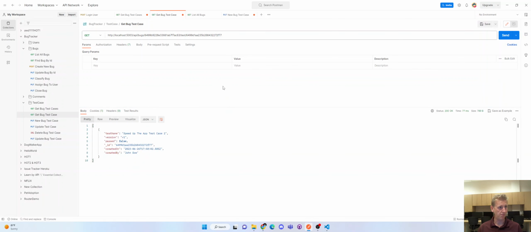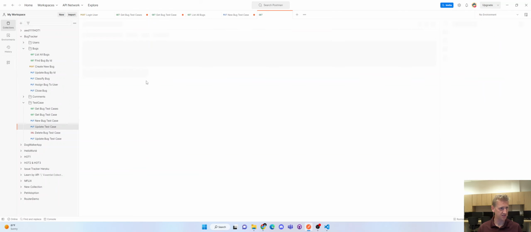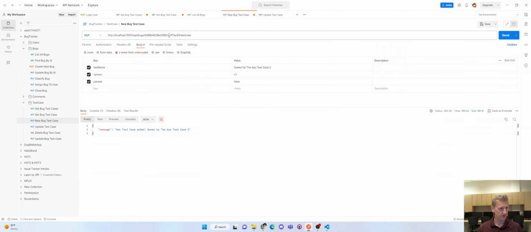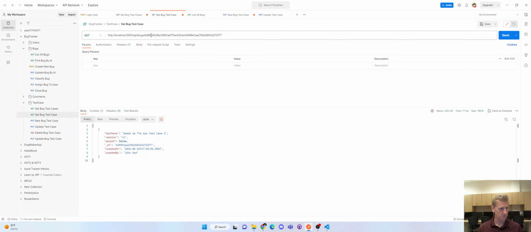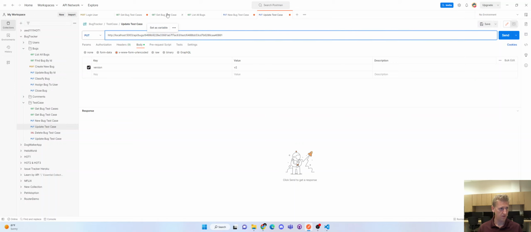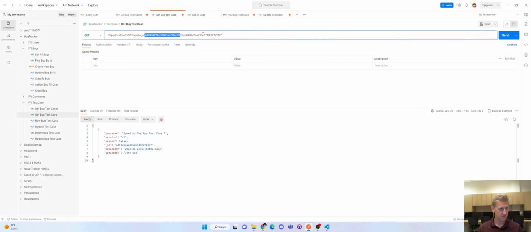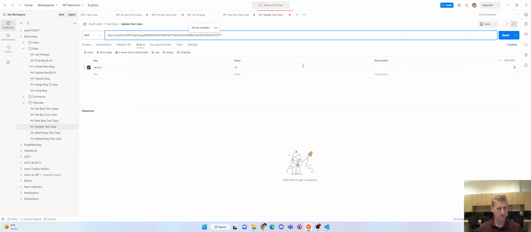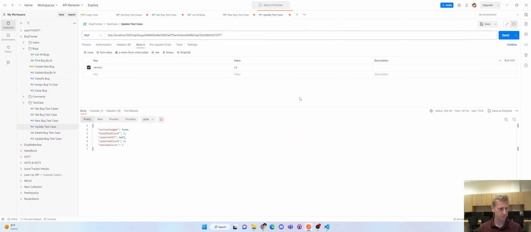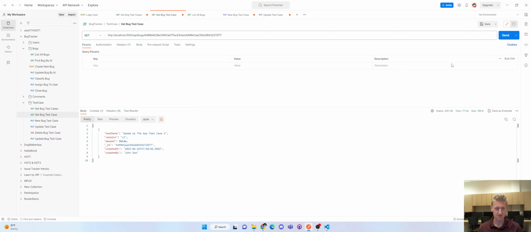Okay, so update test case. So again, we got to get our correct bug ID and our correct test case ID. We're going to set the version to v2. Version v2. Modified count is 1. So if I go back to test case v2, last updated on, there we go.